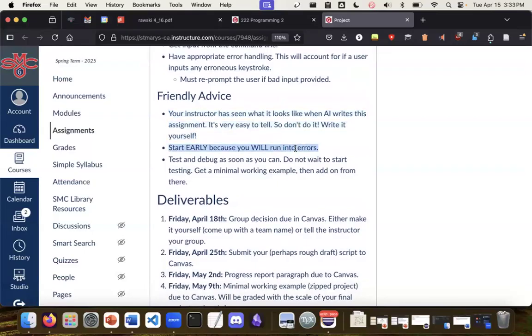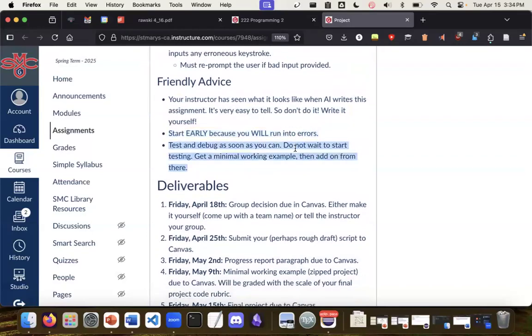Start early because you are going to run into errors. And similarly, test and debug as soon as you can. So the goal for coming up with projects like this, specifically coding projects, is come up with this minimal working example. So like, even if you haven't done all these functions X, Y, and Z that you need to do, have something that works at the bare minimum, and then add those things on until the project looks how you want it to look.